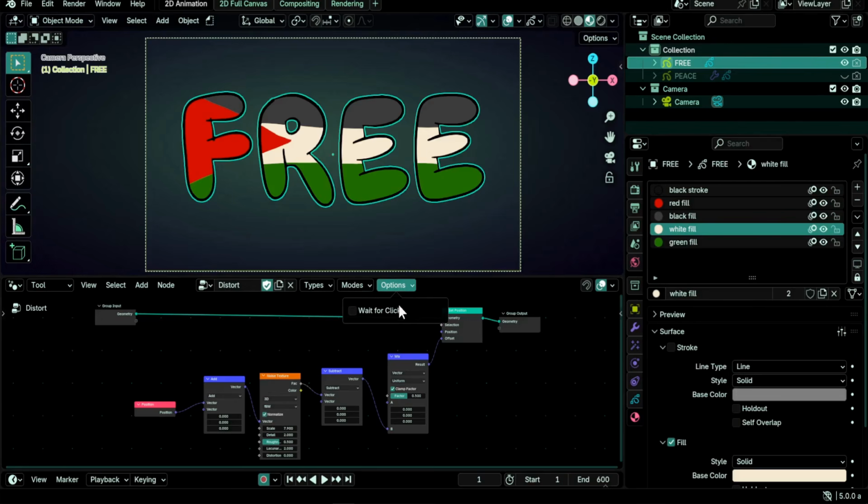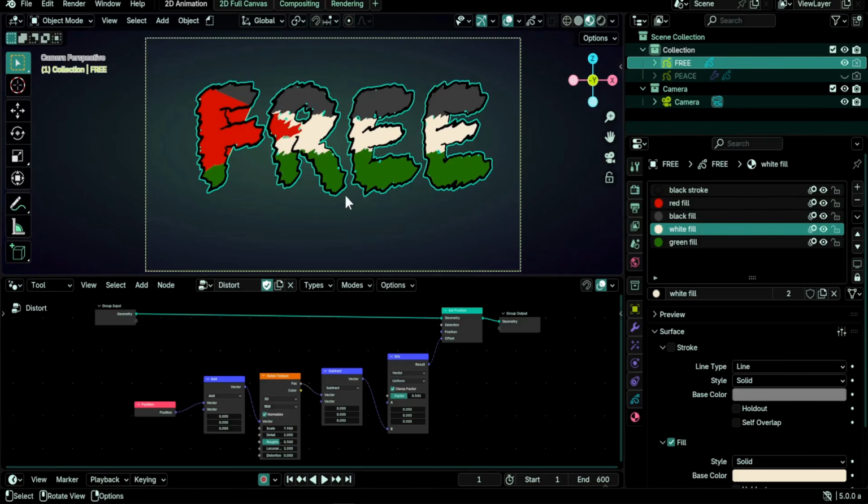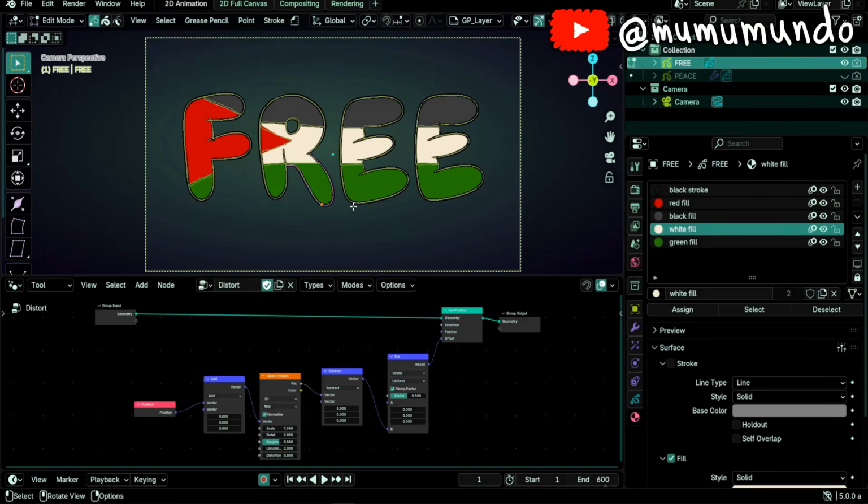And then we have this option to wait for click. If you check this, the tool won't be executed until you click on the viewport. So let's check it here and let's run our tool. See that nothing happens, and the cursor changed here, and when I click on the viewport, this is when the distortion happens. Let's do Ctrl Z again.